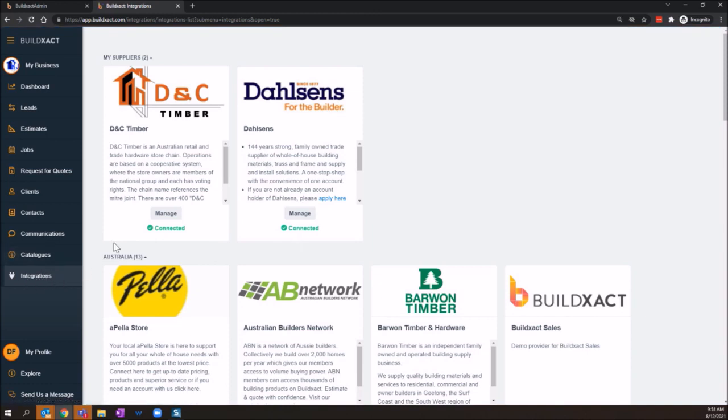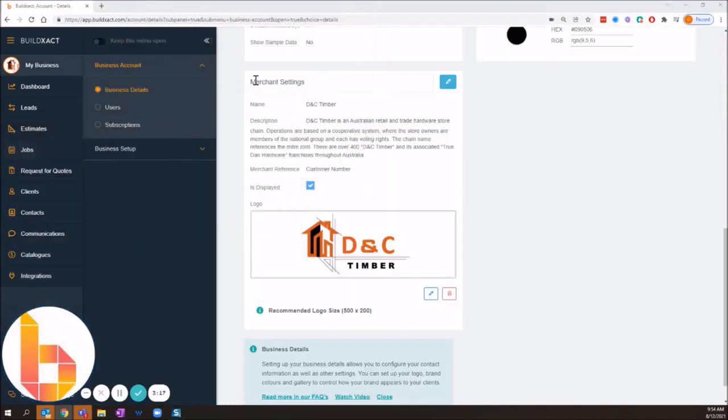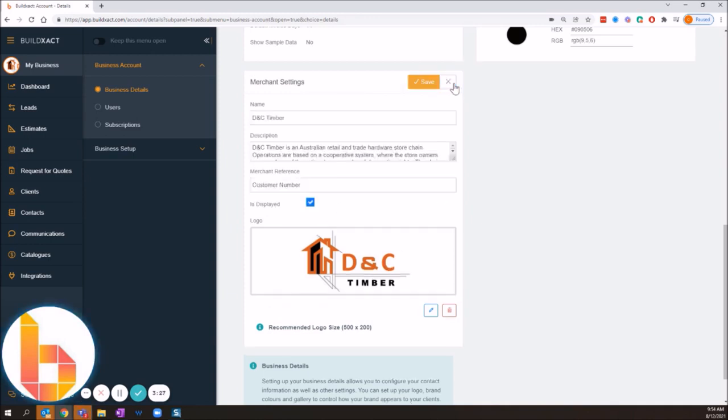But under integrations, you are visible to your customers and to our Buildxact customers. And there's a little tile, as we call it, that presents your information. Now, this tile is controlled by these merchant settings, i.e. the name, the description, the reference, whether it's displayed at all, is all controlled by this. So I'm going to run through and just explain a little bit more about what the settings here do.